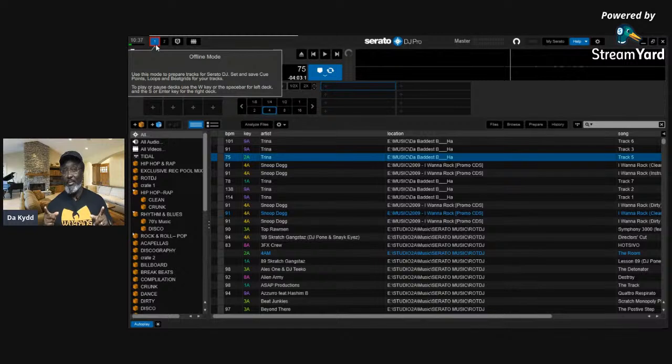Now, here's a tip on how to remember some of this easily. From QWERTY, all the keys across that line are left deck controls.